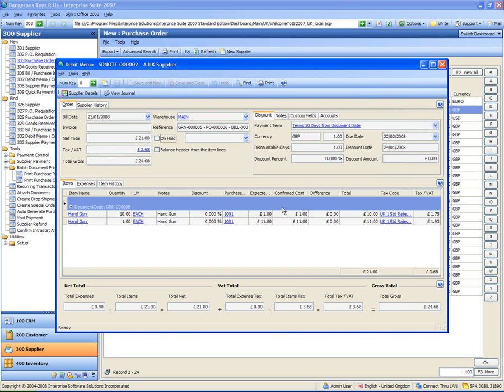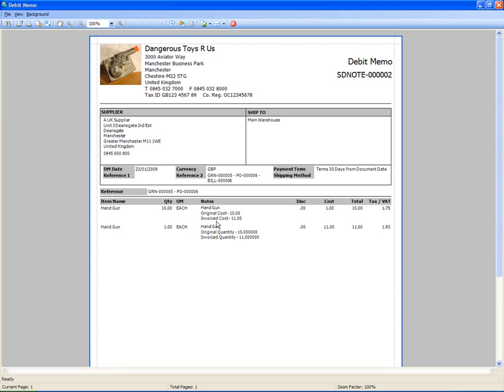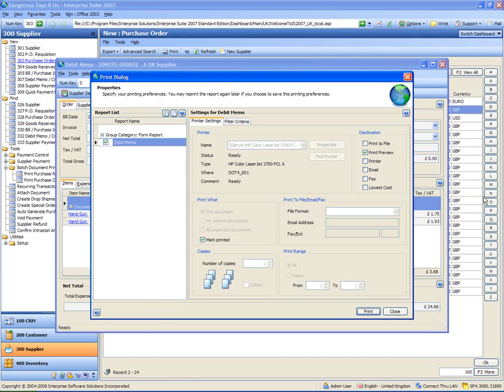So it creates 2 lines on the debit note this time. One will be for the 10 times £1, and one will be for 1 times £11. Again, if I print that debit note out, we can see there what it's done. So we've been invoiced for 1 more, and we've been charged an extra £1 as well.